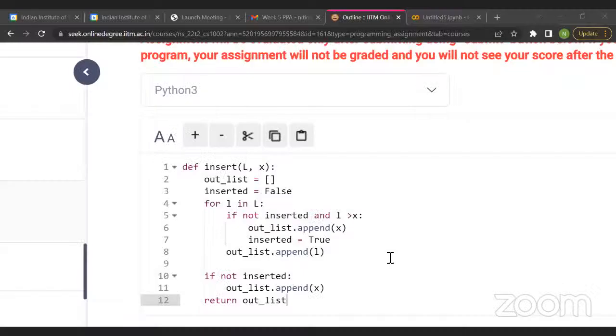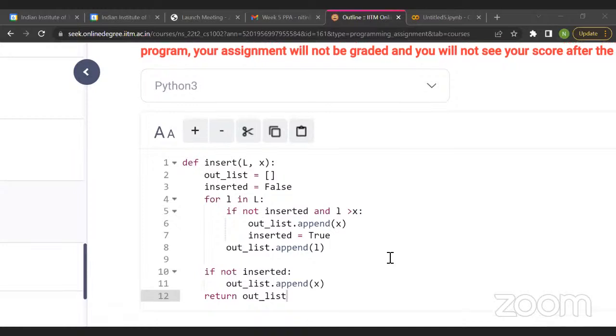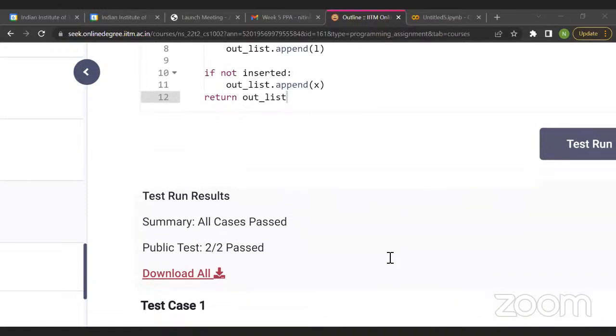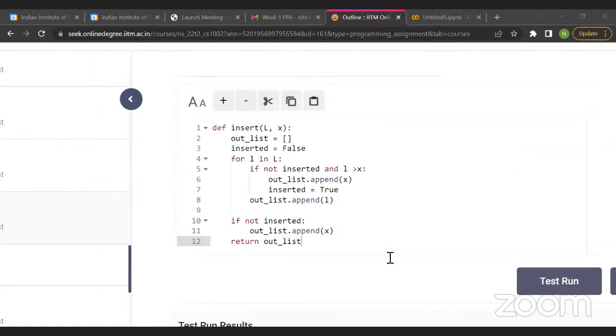This code. Yeah. So what is wrong in that? Sir, I have typed the same thing, whatever you have typed. There must be some mistake. Otherwise, it should work. In my case, it is running correctly. All cases are passed.